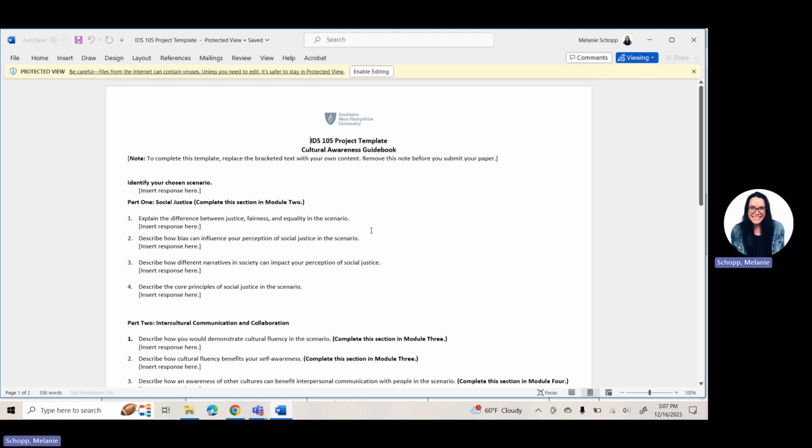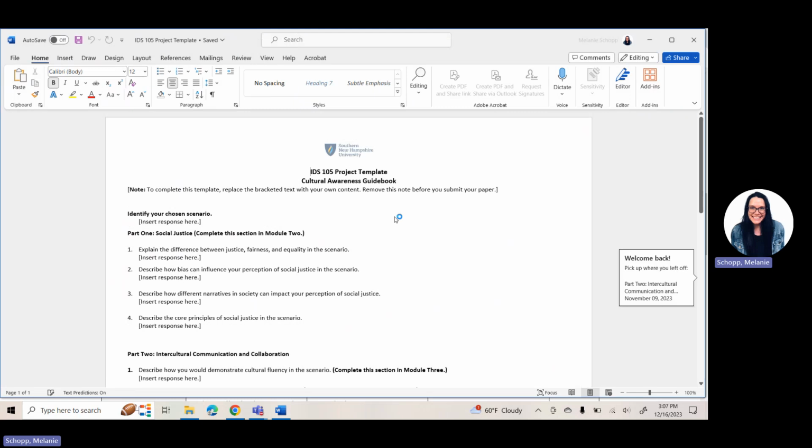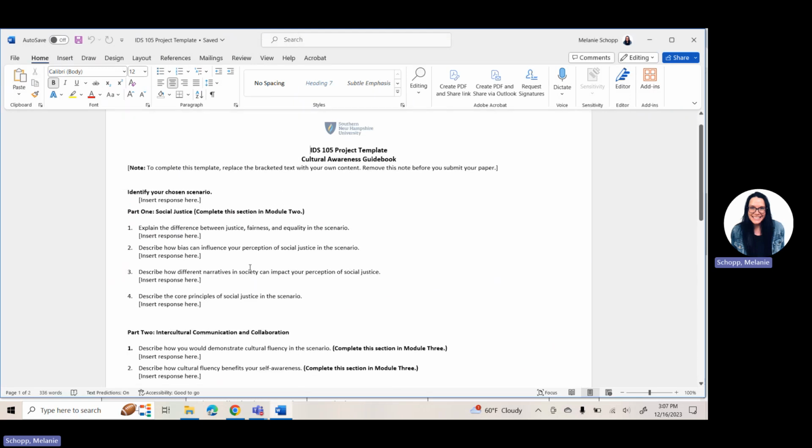And what I wanted to point out is once you download this, you usually have to click Enable Editing, and then you're able to type directly here in the template. Now, we get a lot of questions, like, do I have to leave the questions? Can I delete them and just type it? You want to leave this as is and just answer the question. So just type right underneath it.